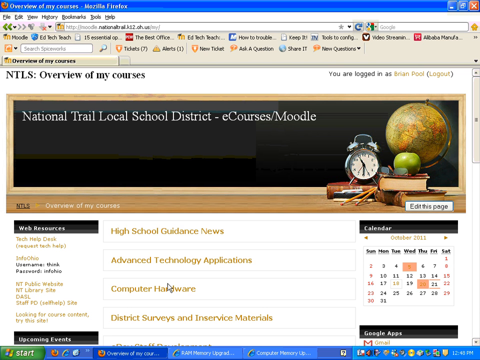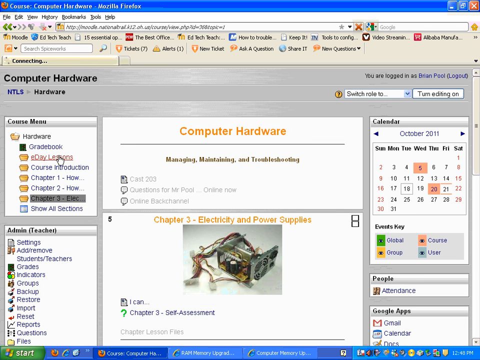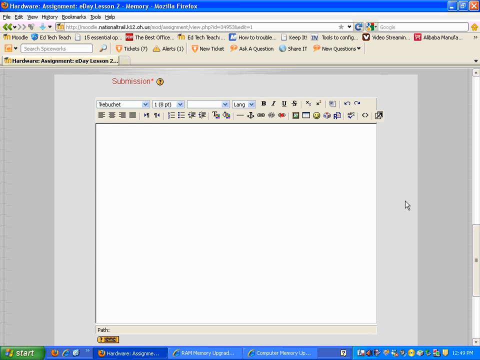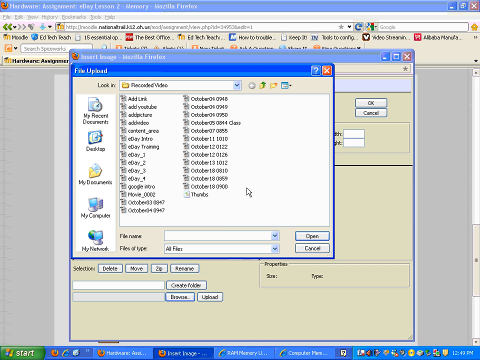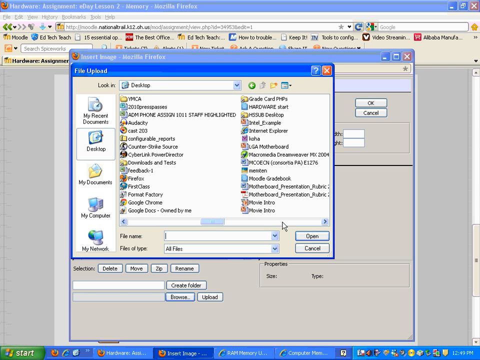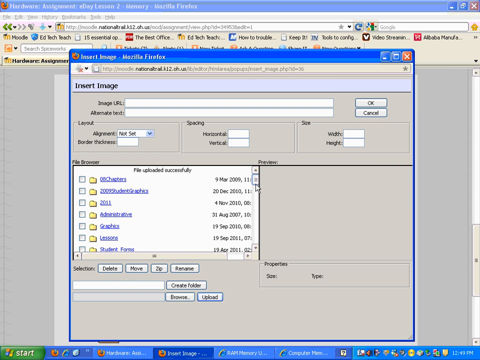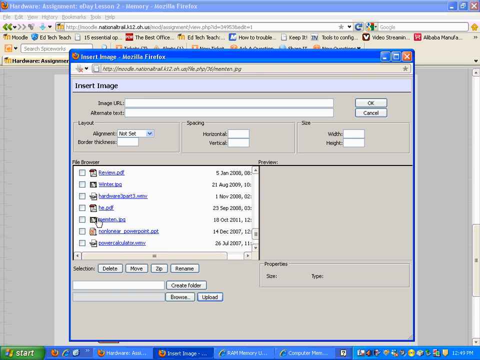Then I'm going to go back to my class, and in this case, in the E-Day assignment, you were asked to, at the bottom down here in your submission, add the photo. So I'm in the submission area. To add a photo, I just click the photo insert button right there. I'm going to browse and go to my desktop where that photo is, and I call it Mem10. And so I browse to it, I upload it, and then I will be able to just go to the Mem10 on my file folder here, right there.